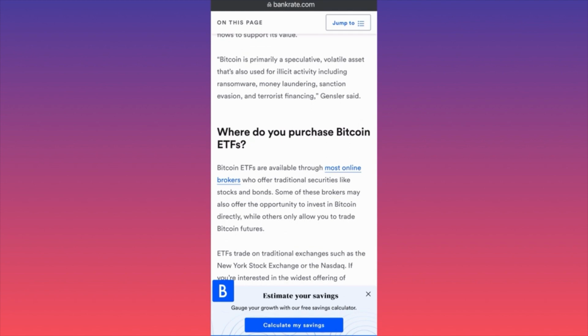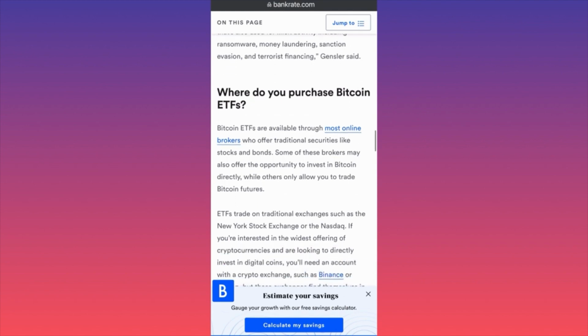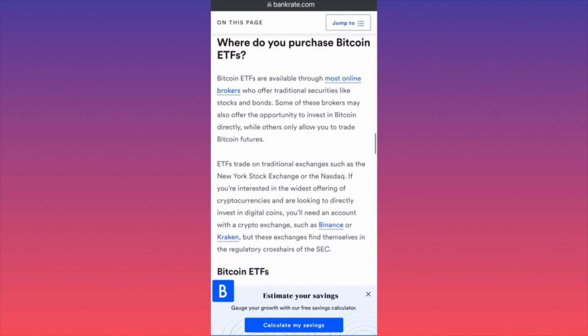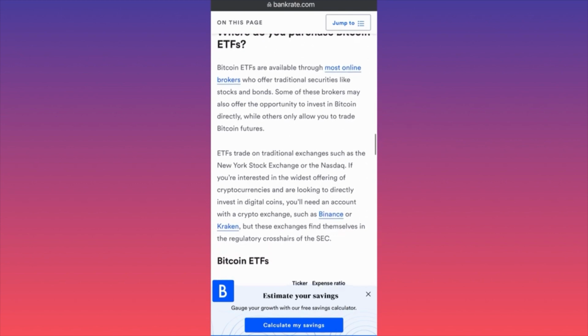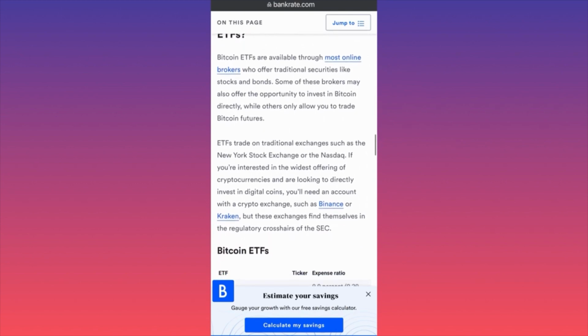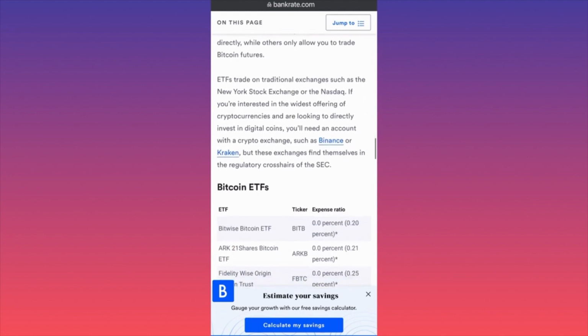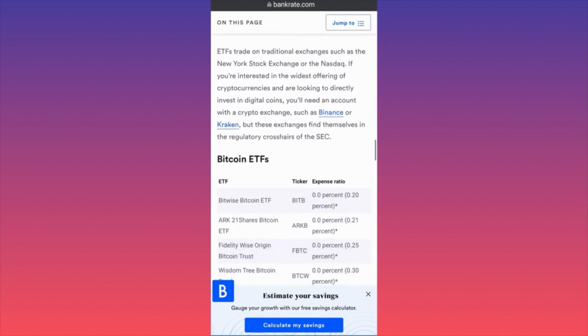Bitcoin ETFs are available through most brokers who offer traditional securities. Some of the brokers may also offer the opportunity to invest in Bitcoin directly, which in my opinion is something that most people want to consider. ETFs trade on traditional exchanges such as the New York Stock Exchange and Nasdaq, and earlier I mentioned that the futures are trading on the Chicago Mercantile as well. If you're interested in cryptocurrency, you can go directly and invest into digital coins, something that we already talked about.